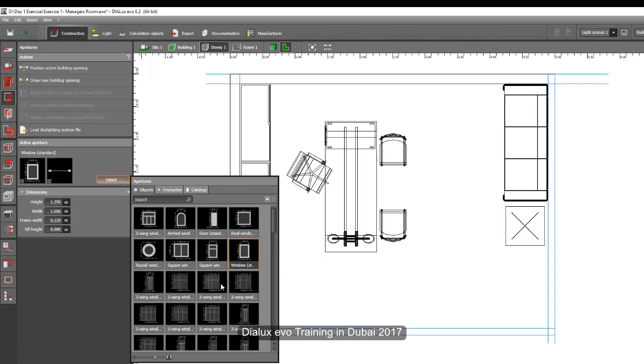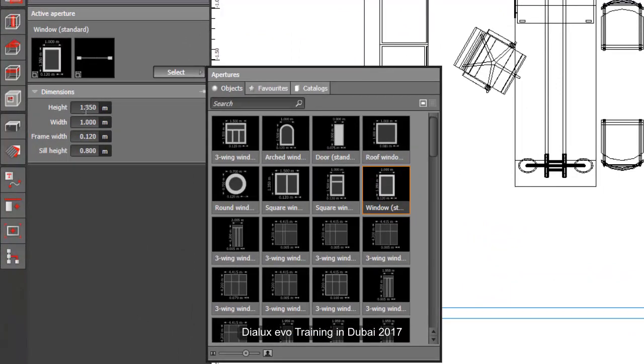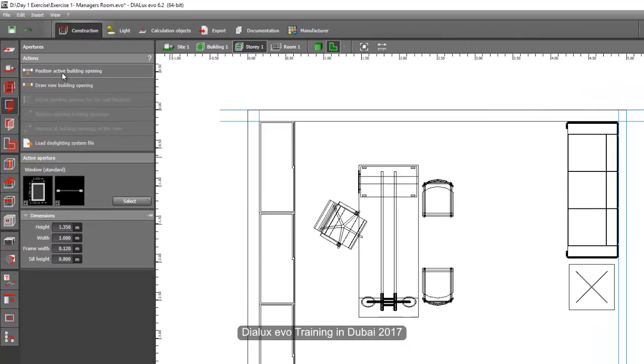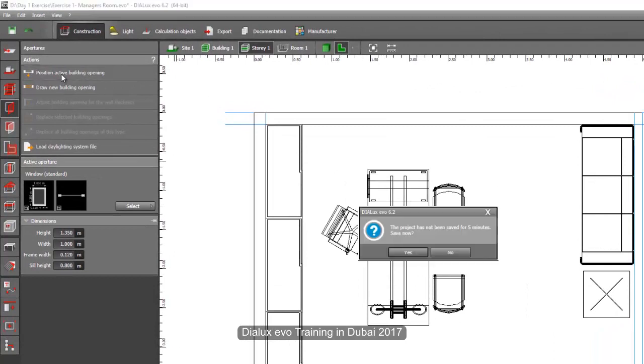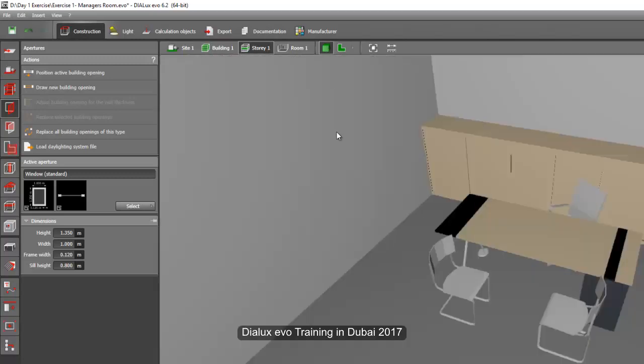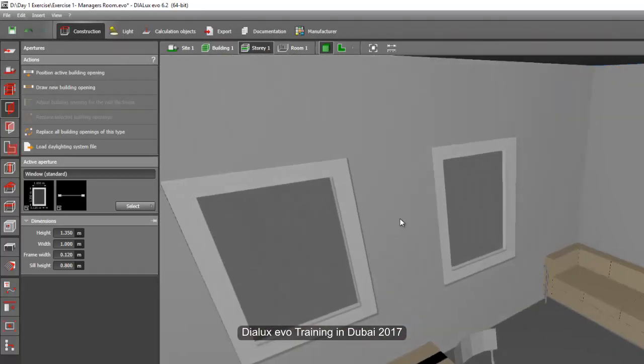So let's select now this window, the standard or the default one. And the size here is 1.350 by 1 meter. The frame width is 0.12, or 12 centimeters, and the sill height is 0.8. The sill height is the height of the window from the floor. So let's use the default 0.8. So just click this one, position active building opening, click, and then click. Another one, click, and then click. If you go to the 3D view, you will have now your two windows available.